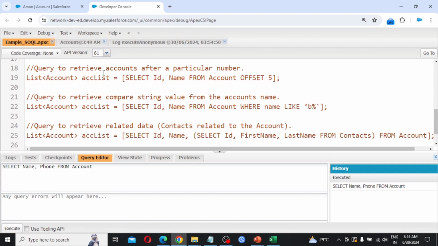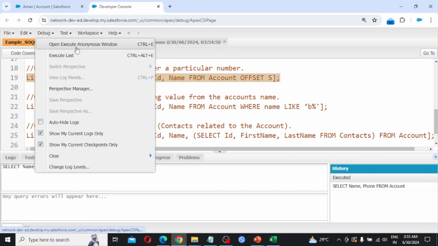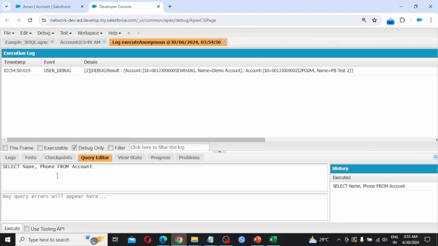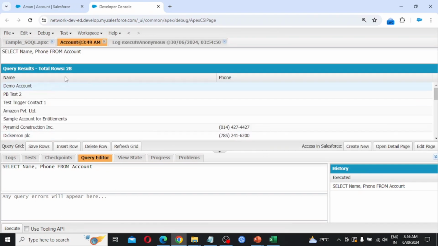Next query to retrieve accounts after a particular number. So here it is going to display after the fifth value. So before this, just execute this query, SELECT Name, Phone FROM Account, execute. So the total number of records is 28, and if it is going to display the records after 5, then it is going to display only 23 records.